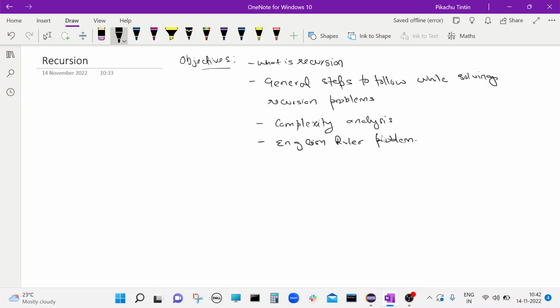So let us start with a bookish definition of recursion. A function that calls itself directly or indirectly is known as a recursive function.